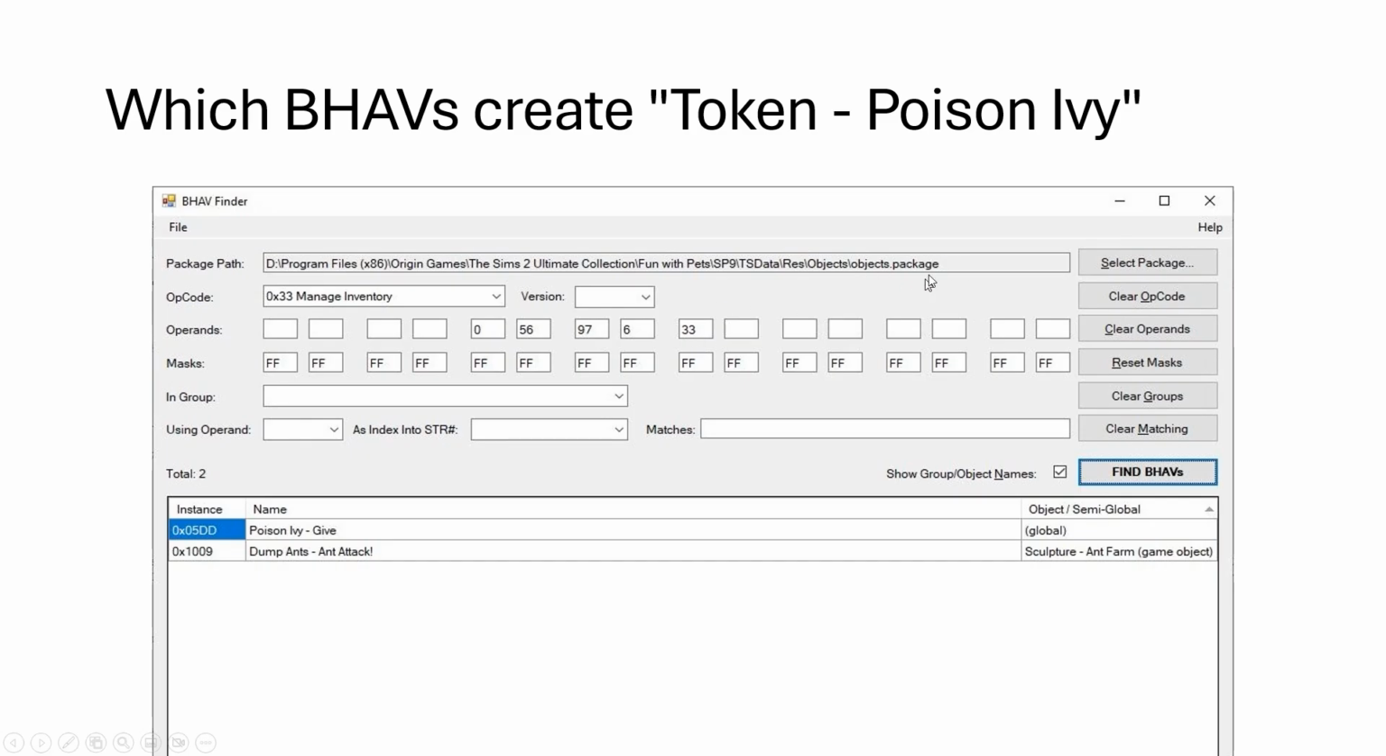It will search objects.package, but you can also put a directory in here. You can tell it to search every single package within the Maxis codebase. So if it was hiding in the Christmas special ones, the Santa ones, you can search for that. Where it differs from PGSE Resource Finder is that not only can you search by opcode, you can search for specific operands. And I happen to have previously found out that the GUID for poisoned ivy was 33.6.97.56, and it's going to search for those specific values in those specific places.